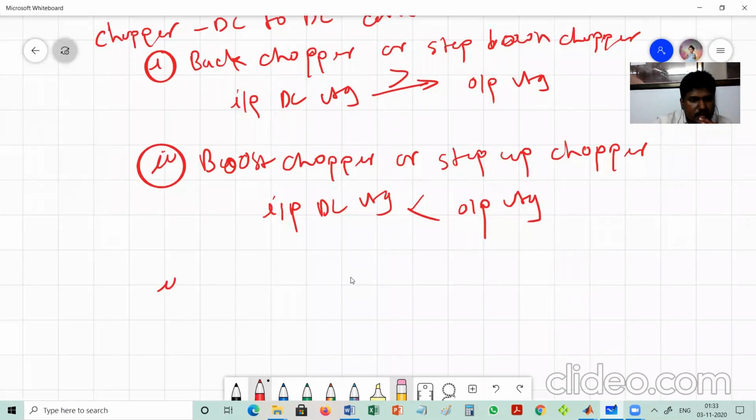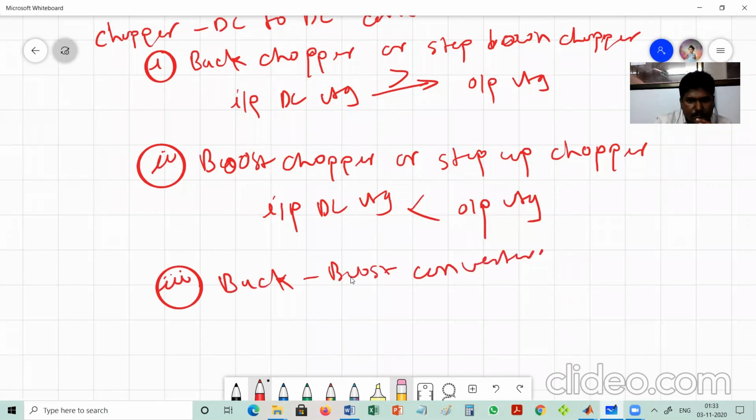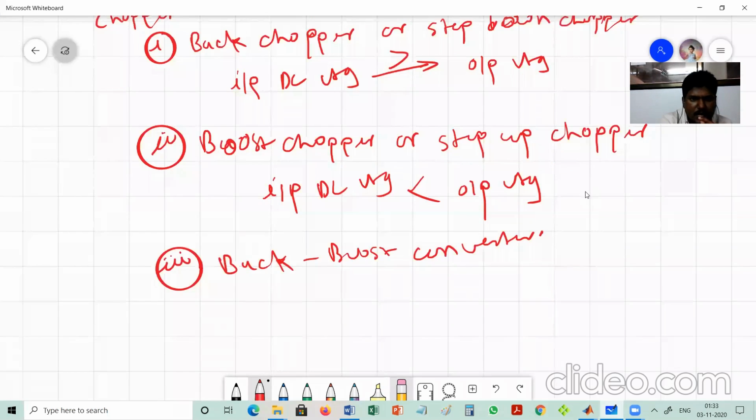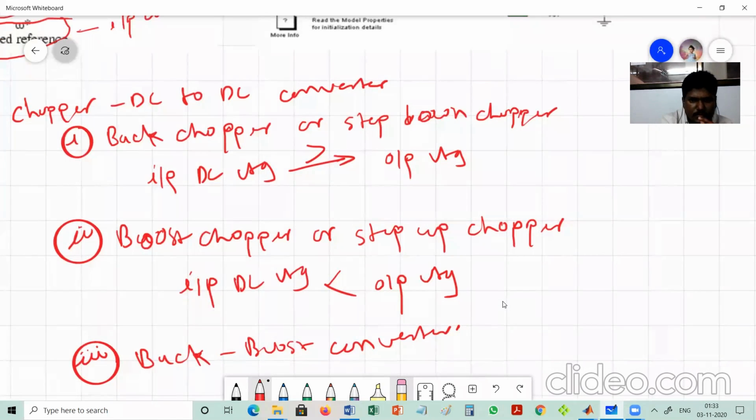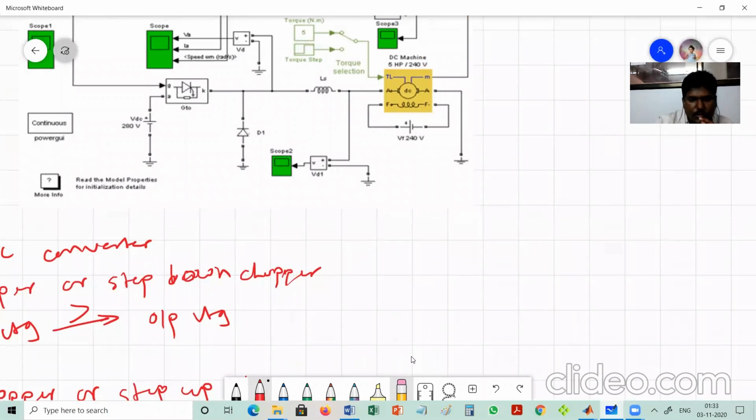And third type is the buck boost converter, where the voltage level can be stepped down or stepped up, as per the requirement. So in this practical, we are using a buck chopper.